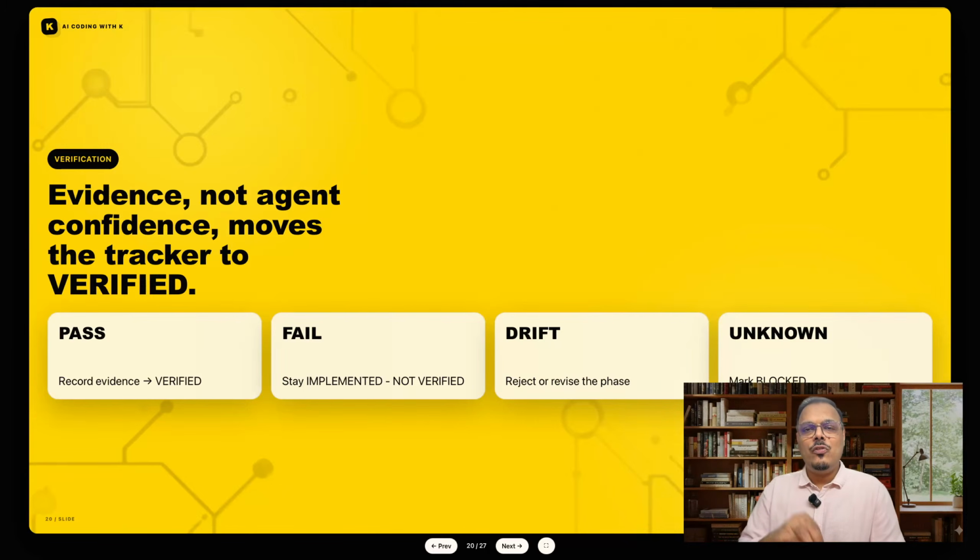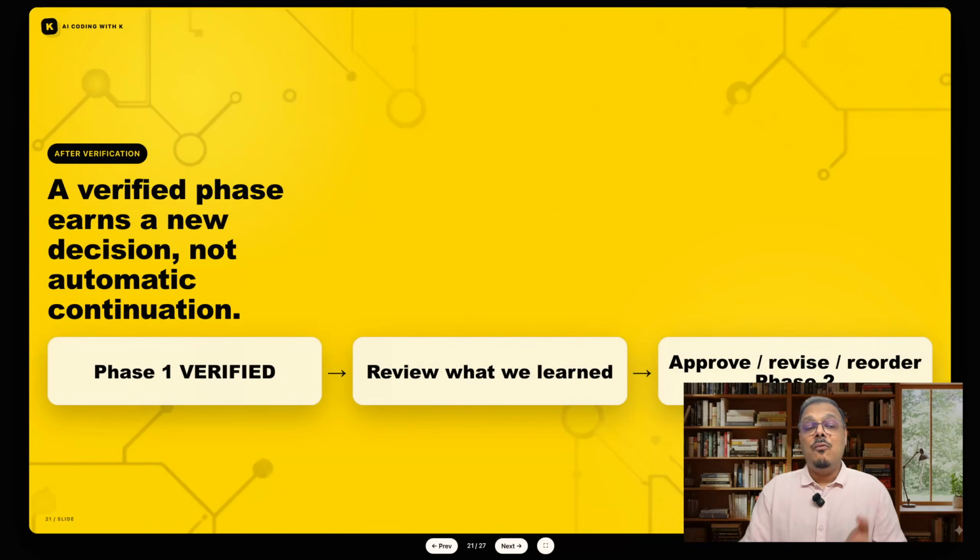Now you're going to find the evidence whether the changes that have been done are verified and correct. Okay, you reviewed the code. If anything fails, you figure out if there was any drift, or if there are any unknowns or hidden assumptions that were made. Once that is done, then you say that it is verified.